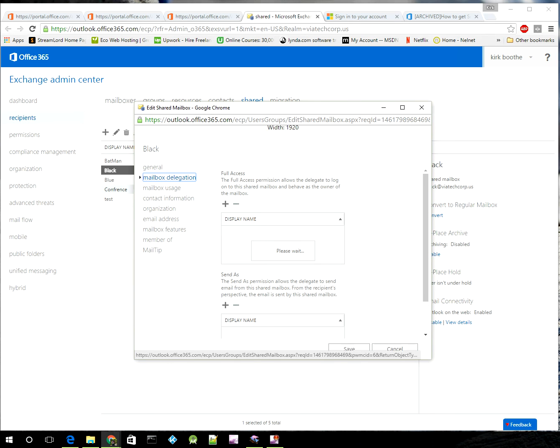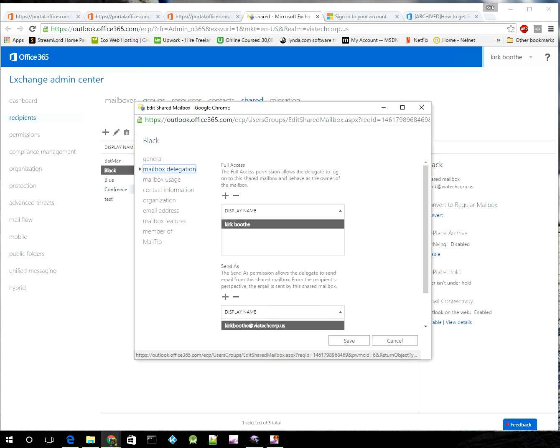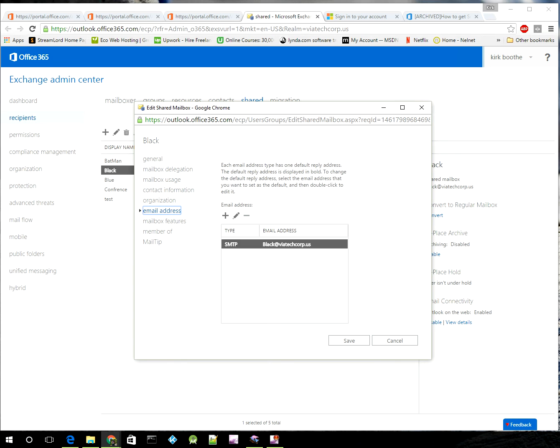Make sure yourself or the delegator that you added in the previous section is in both sections, full access and send as permission. Here is where you would put the email alias again. So if you didn't get a chance and you finally wanted to add a second email, you could go ahead and add. It has to be a lowercase SMTP, because the uppercase SMTP is predominantly for the primary mailbox. So this is the actual email that is for this container.